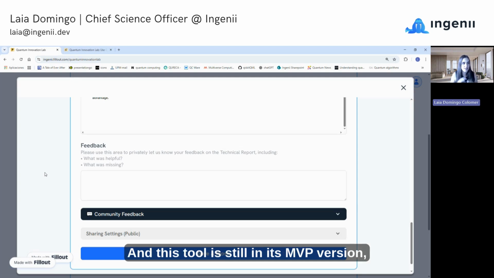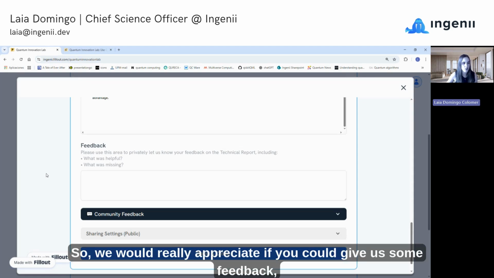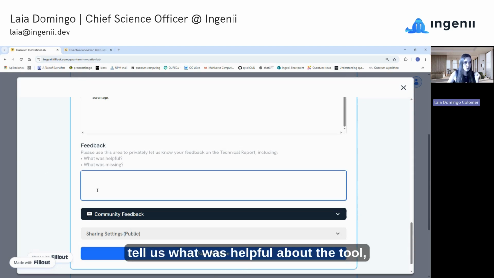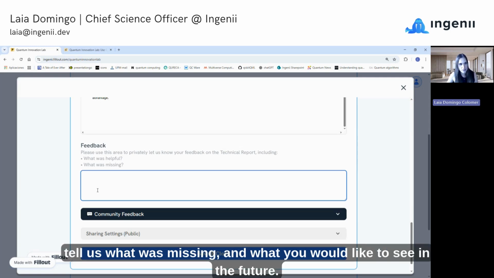And this tool is still in its MVP version, and we want to learn how to make it more useful for its users. So we would really appreciate if you could give us some feedback, tell us what was helpful about the tool, tell us what was missing, what you would like to see in the future.